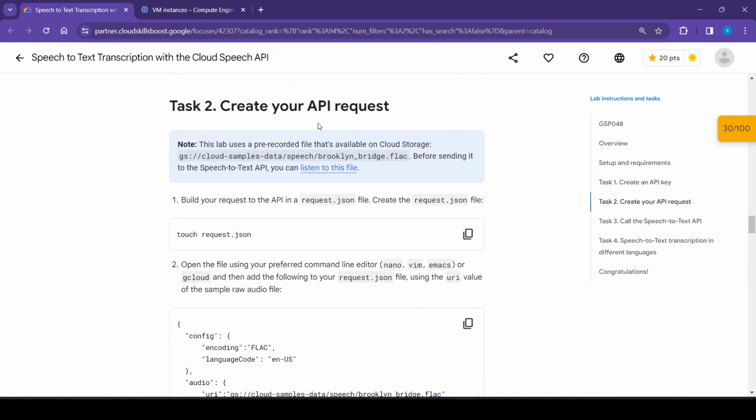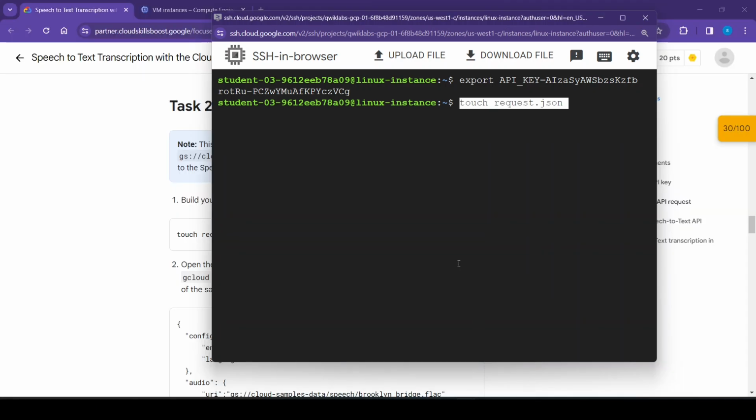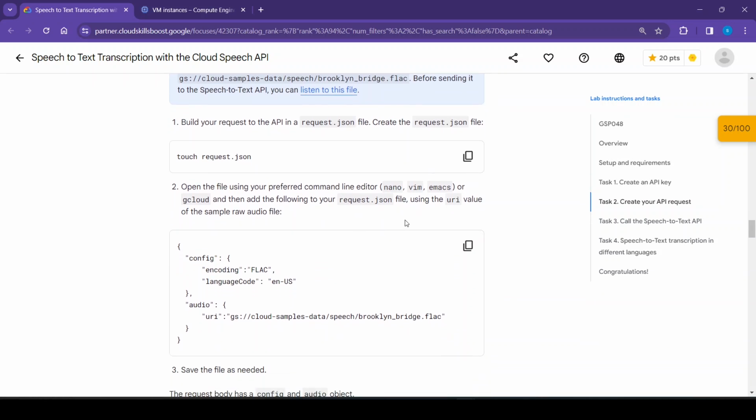Now the second task is create an API request. For this, we need to build the request to the API in a request.json file. So we will now create the request.json file. Now the file is created. So we will open this using nano, and we will add the following code using the URI value of the sample. Here they have provided us one of the URIs. So we will add this code.